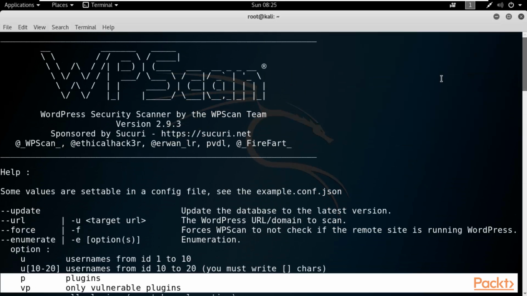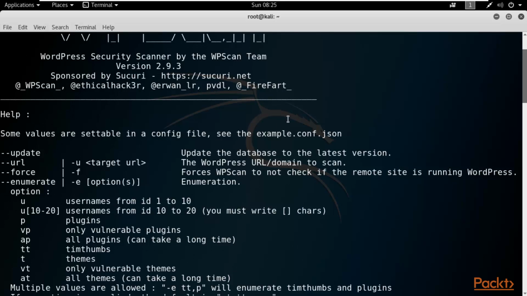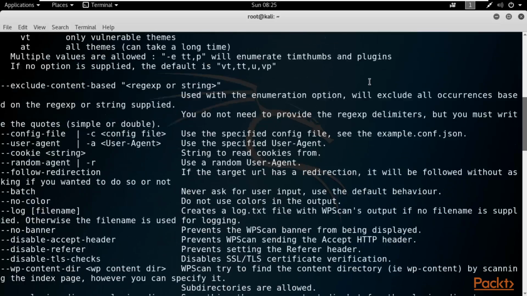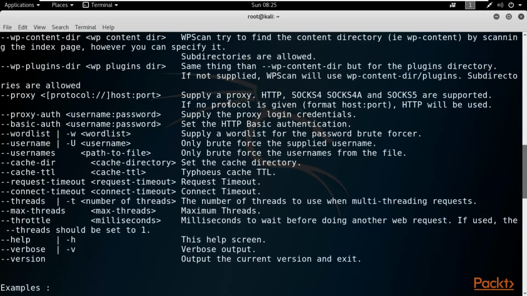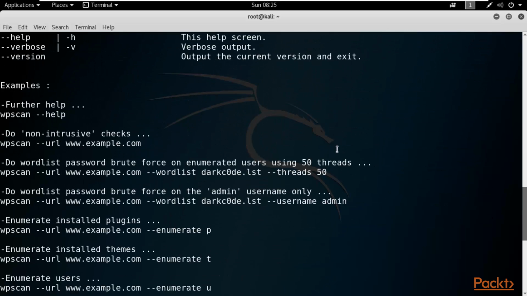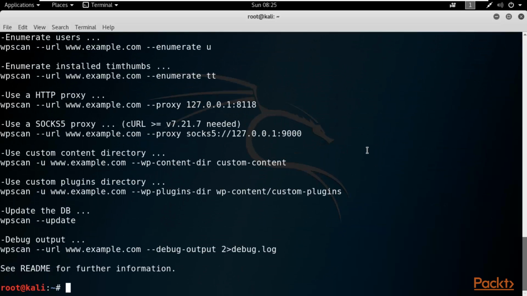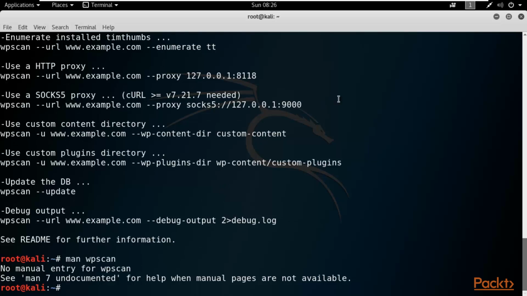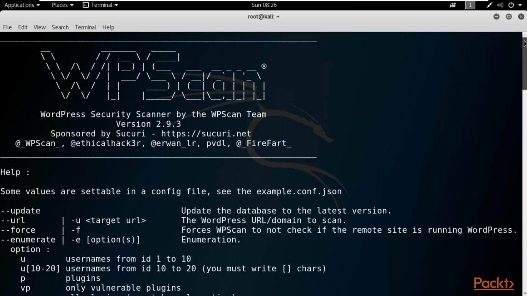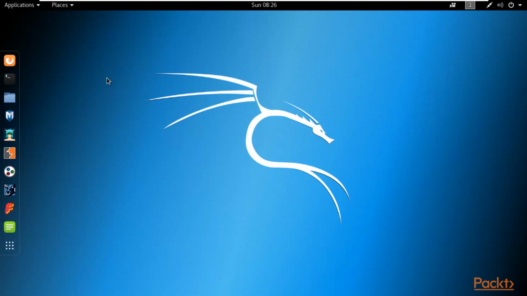Right, this is WPScan. These all are the options available here which can be used, right? These are the examples, right? You can also check if there is any manual entry or not for it. So you can type here man command, man space WPScan, hit enter. So there is no manual entry for WPScan tool here.